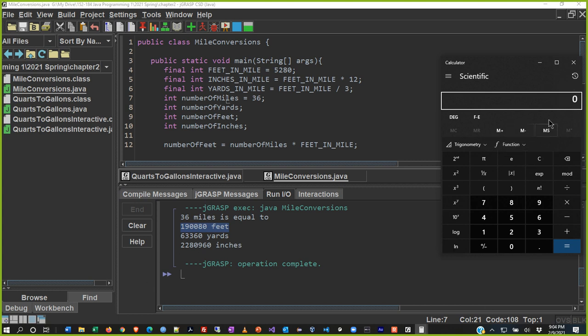6330 yards. I shouldn't have deleted that. So 36 times 5280, right? And that would be divided by 3. That's the right number of yards. 36 times 5280 times 12, and that looks correct for inches.